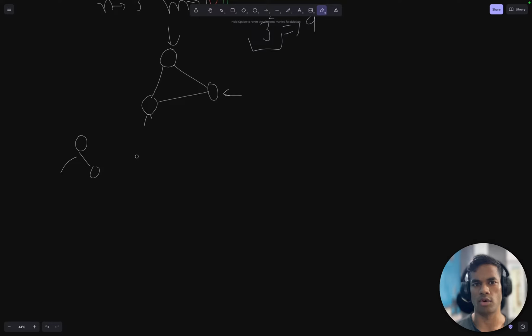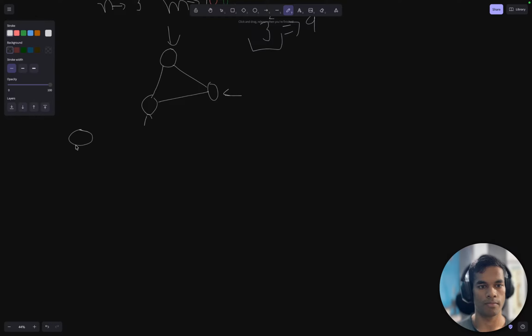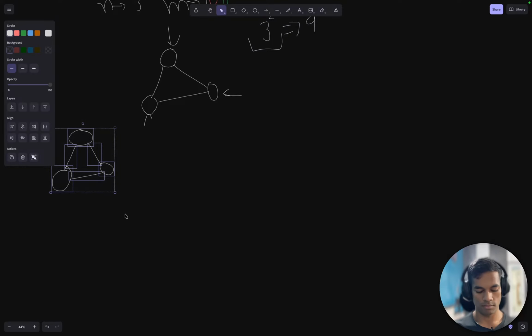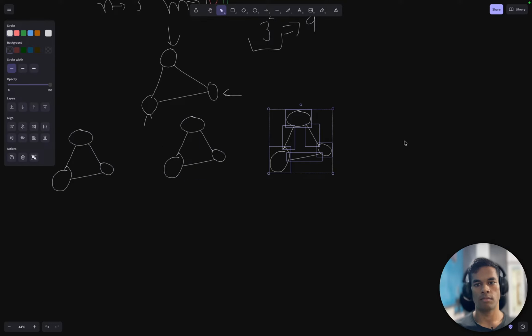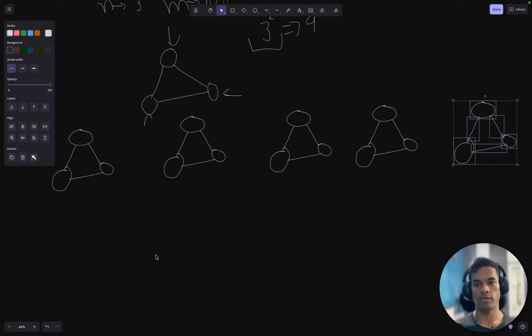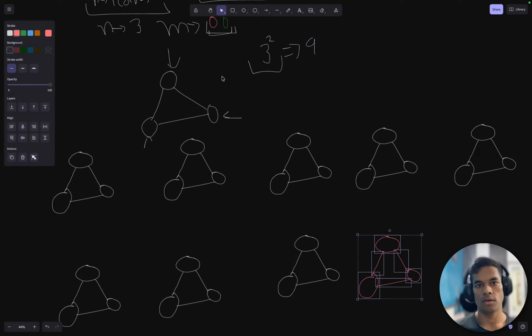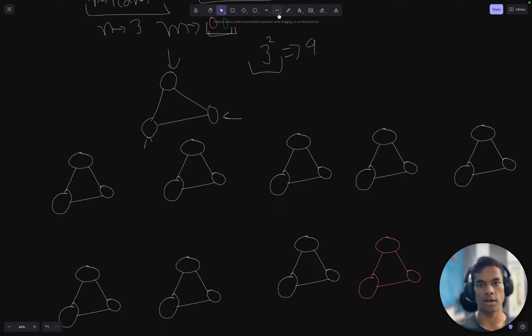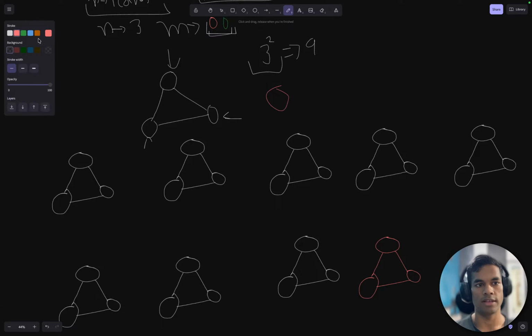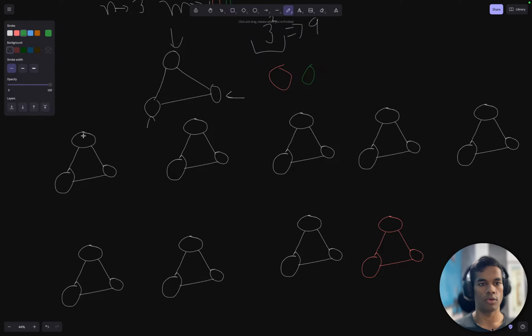That is a very bad drawing of a necklace. That is a better one. We have this necklace and we can just copy paste it. Now we have the necklaces and we can color the pearls in 2 different ways. One is this red color and the other is this green color. So let's go through all the combinations.